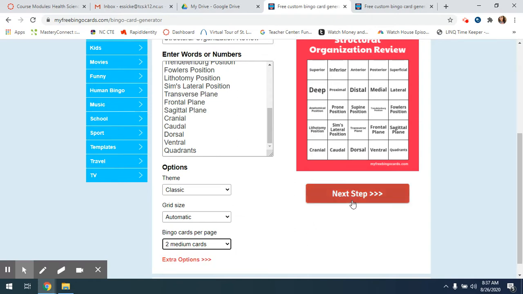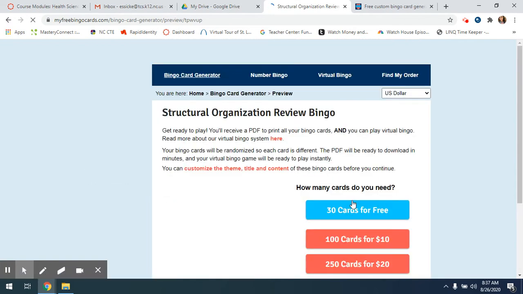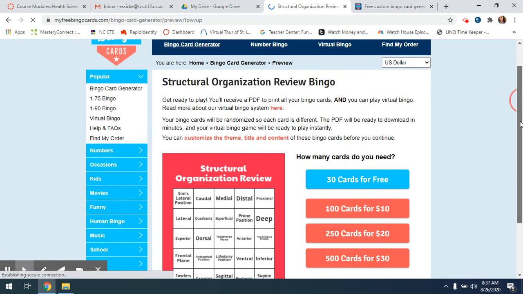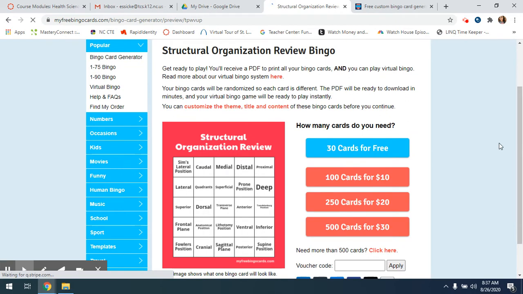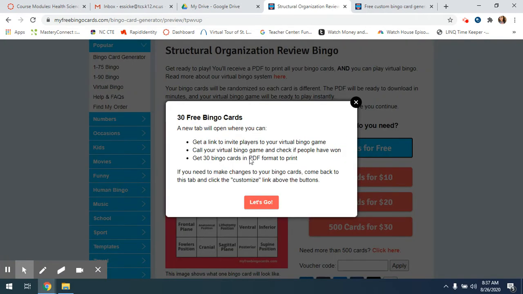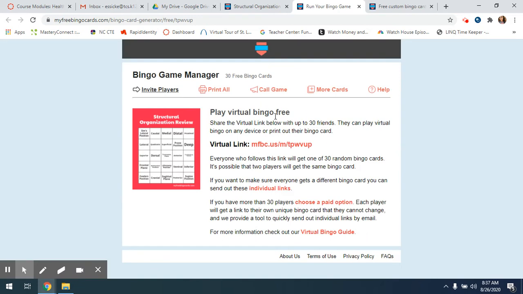The next thing you're going to hit is next step. And it's going to take you to a page where you can download your bingo cards. Now, typically, if you were to click this 30 cards for free, it would have automatically just downloaded them as a PDF. However, because they realize that a lot of people are switching to virtual bingo right now, when you click this link, it takes you to this page about your virtual bingo game, and it instructs you how to play virtually.